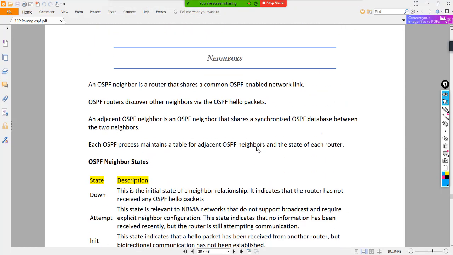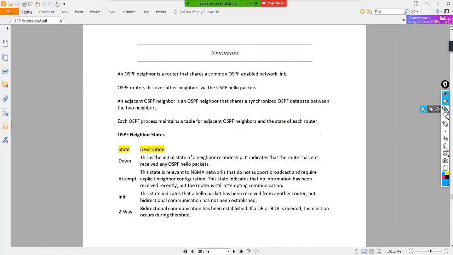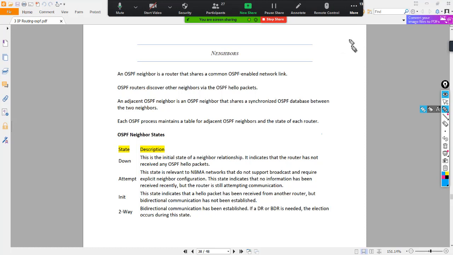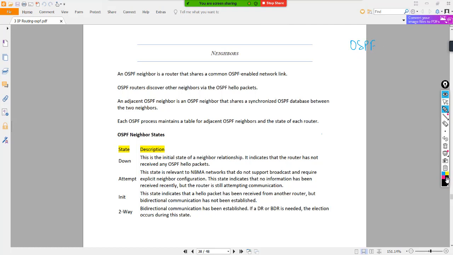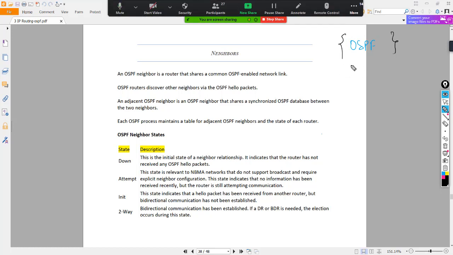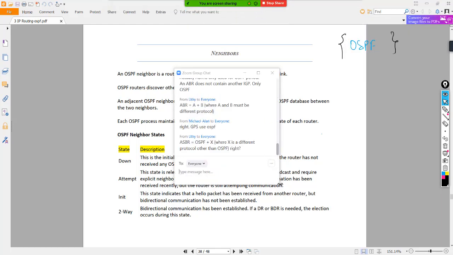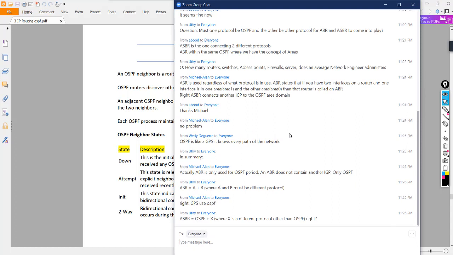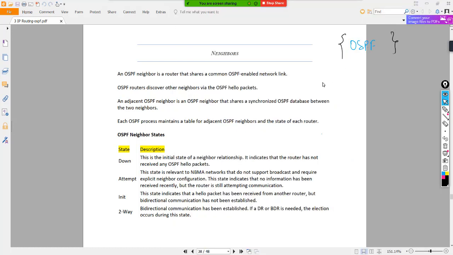So that's with respect to neighborship. Let me tell you what happens in the case of OSPF. When you have OSPF running as your routing protocol, one second, is there something... okay, I guess it's not for me, so I'll just go back to the topic.